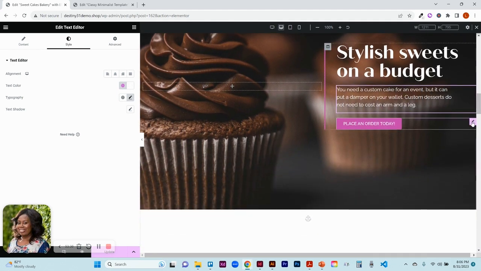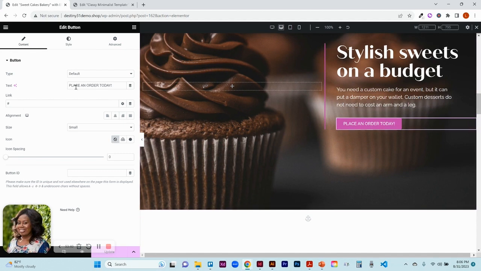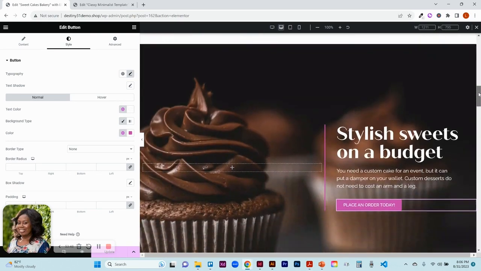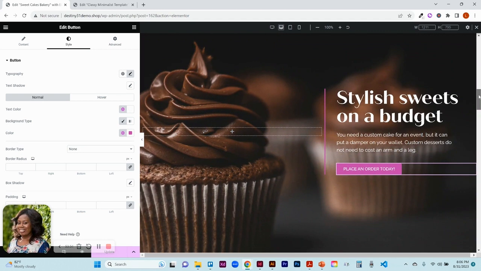And same thing for the buttons. To edit the buttons, you have all the settings here. You could edit that, style, and things of that nature. So I believe that covers this section and this section as well. Okay.